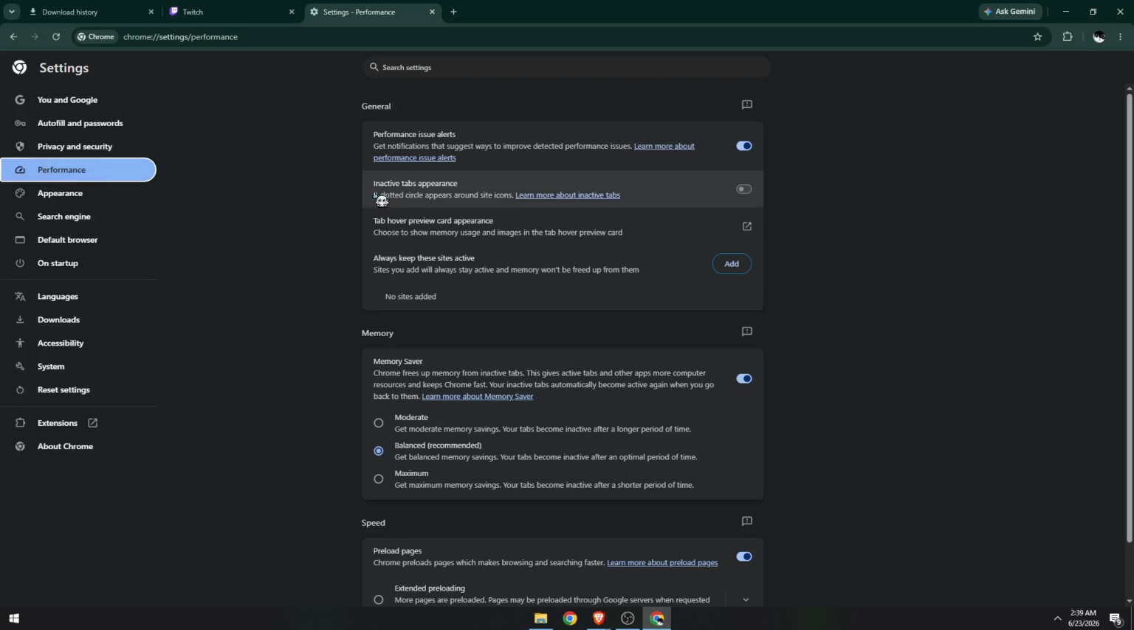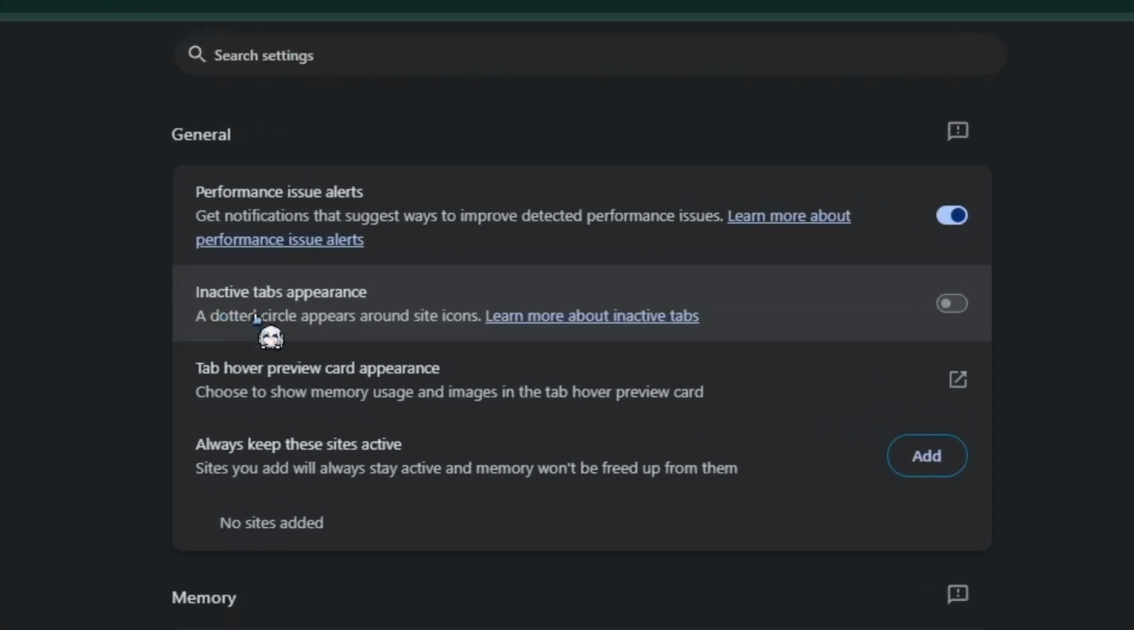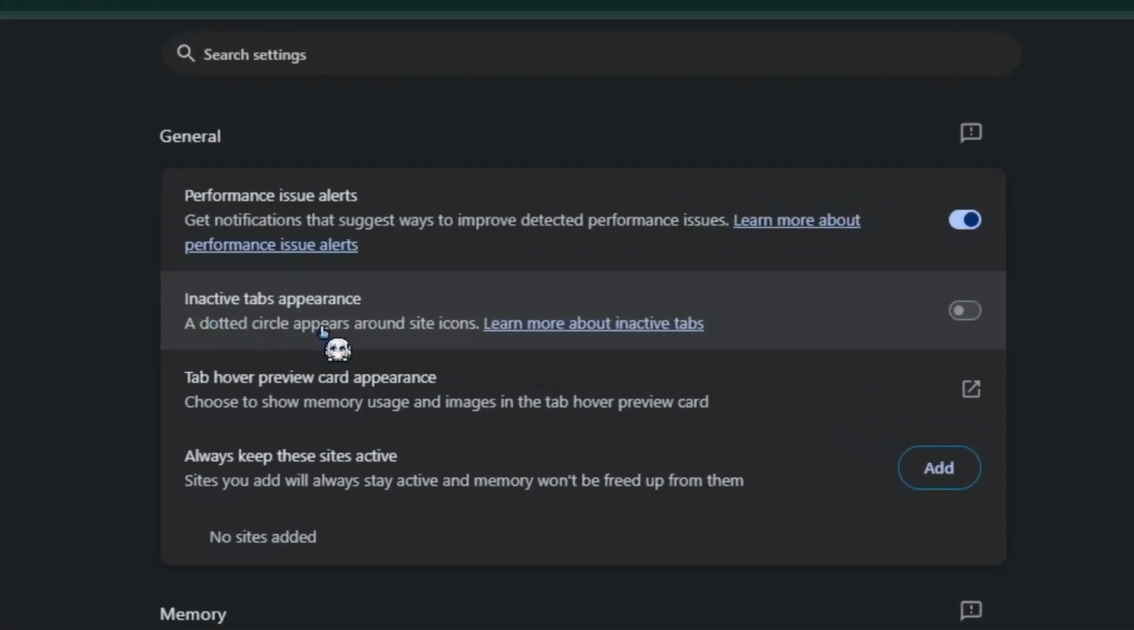Then here you will notice the option inactive tabs appearance. It will say in here a dotted circle appears around site icons. So simply turn this on or enable this.